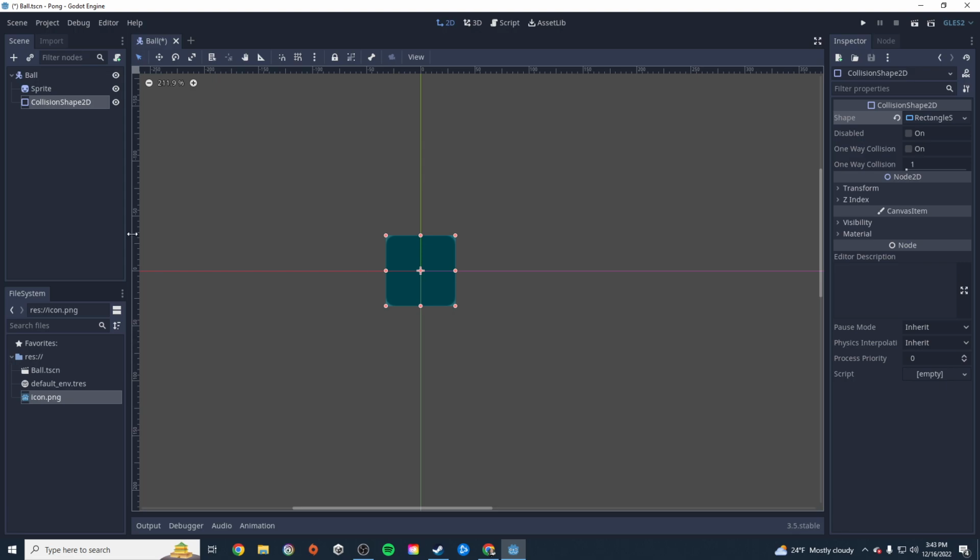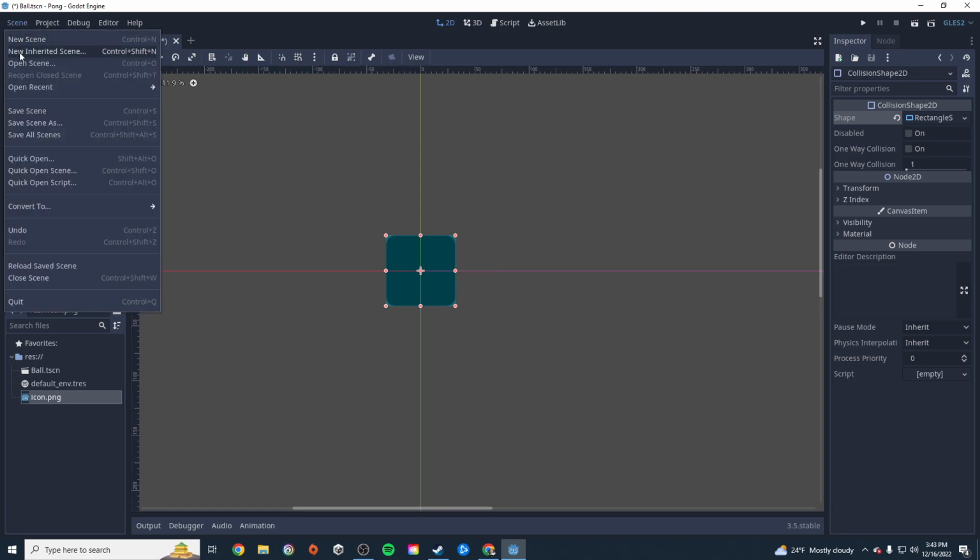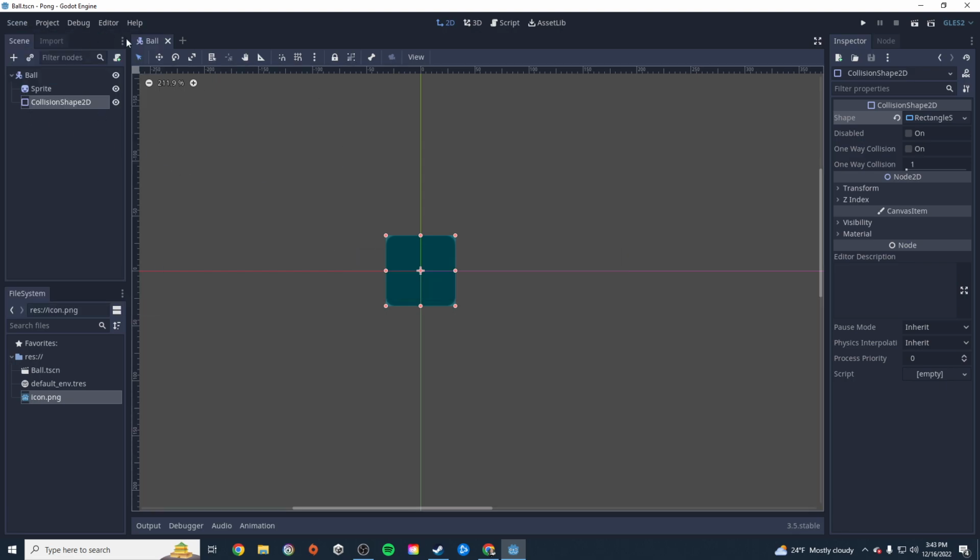All right, so that's a lot we just did. We created a new ball, we've added a sprite node to it and gave it a texture, and we added a collision shape 2D node to it and we've given it a shape. Let's go ahead and save that scene so that we don't lose our progress.